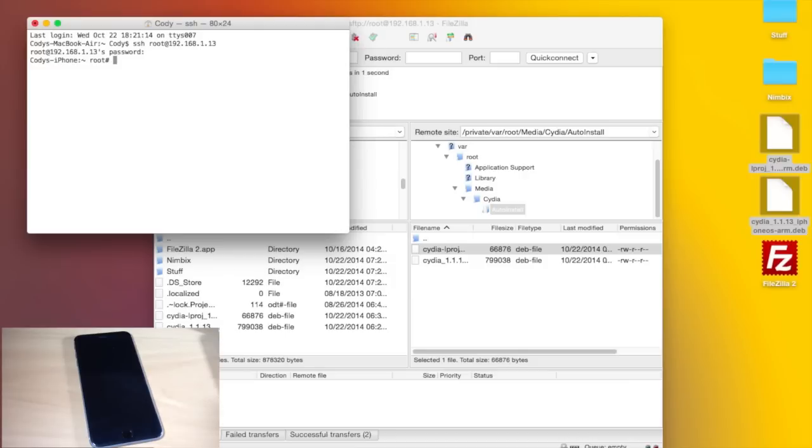So we're going to type in cd, which means change directory, and then we're going to type in /var/root/Media/Cydia/AutoInstall. So again, I'm going to be putting this command down in the description below so you guys don't have to actually type it out completely. You can just copy and paste this into your terminal. So we're going to change directory just by hitting enter. And now you can see we're actually in that folder right here.